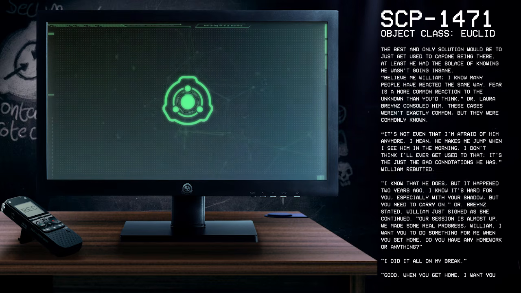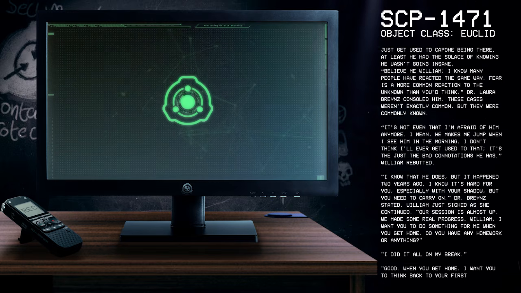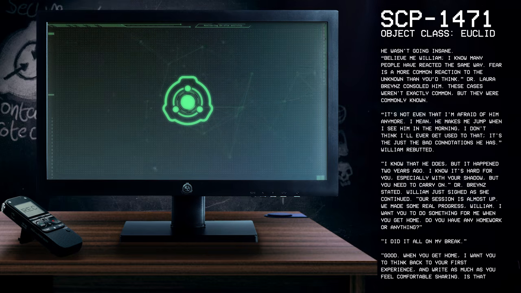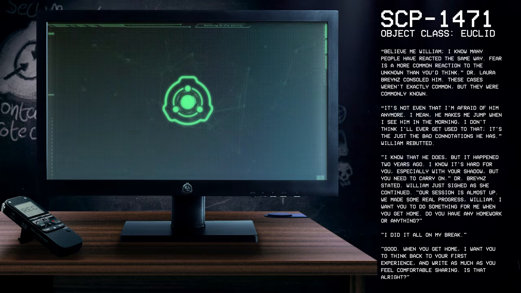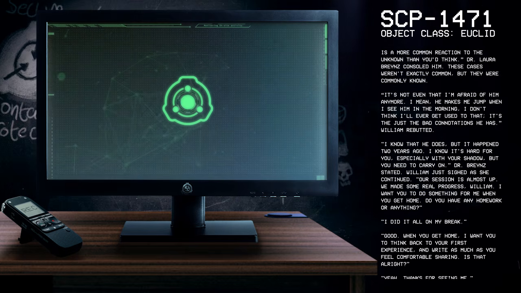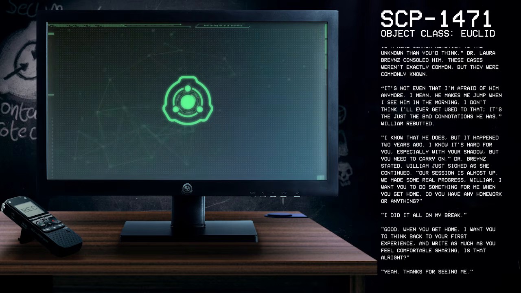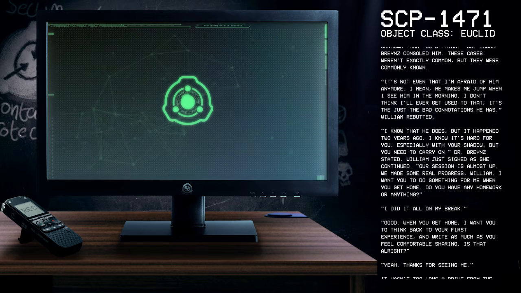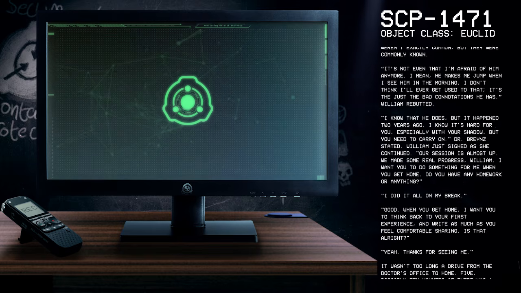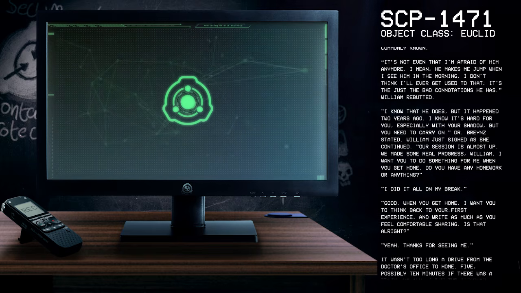I know that he does, but it happened 2 years ago. I know it's hard for you, especially with your shadow, but you need to carry on, Dr. Breynz stated. William just sighed as she continued. Our session is almost up. We made some real progress, William. I want you to do something for me when you get home. Do you have any homework or anything? I did it all on my break.